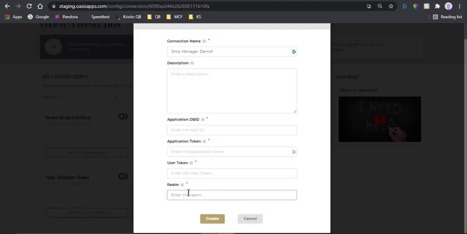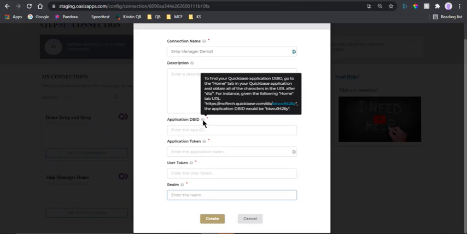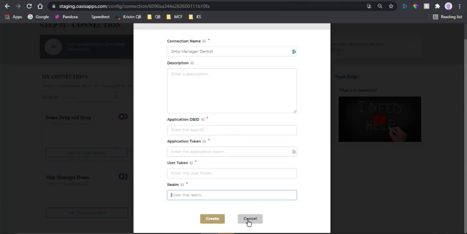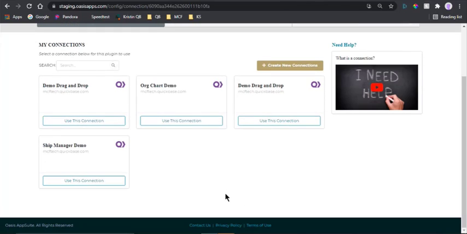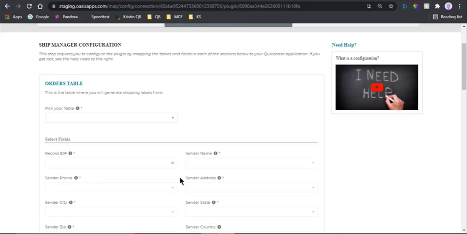If you don't know where to find these pieces of information, you can hover over the question mark to help you out. I've already got my connection set up, so I am going to go ahead and find it and click on Use this connection. This will take us to step 2. This is where we will now map our table and fields that the plugin will be using.